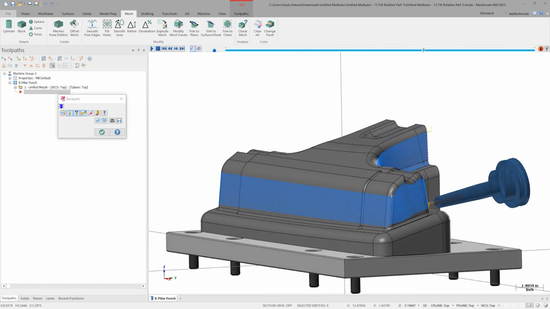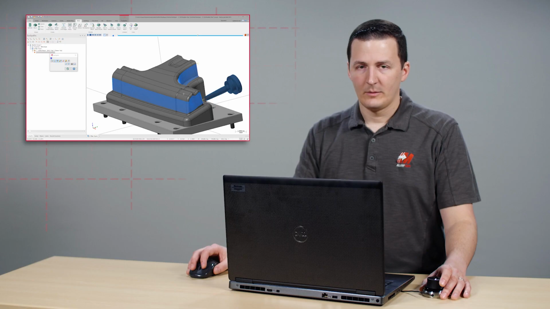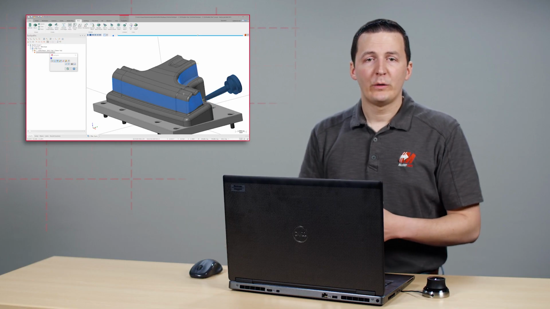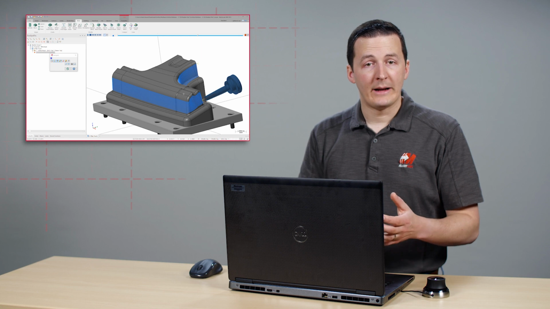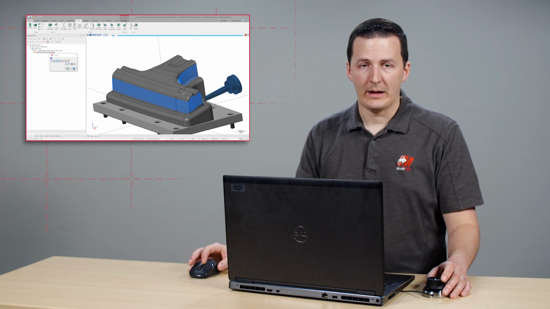Initially, it appears that we'll need to use collision control to tilt the tool away from any collisions. When I programmed this part, I chose to use the tool axis control method lines instead of tilting the tool with collision control. Let's apply lines to this toolpath.